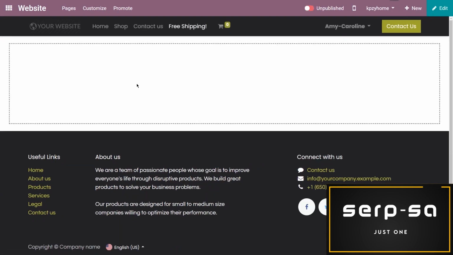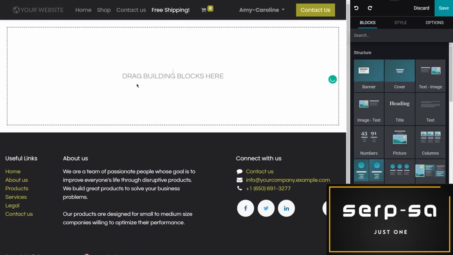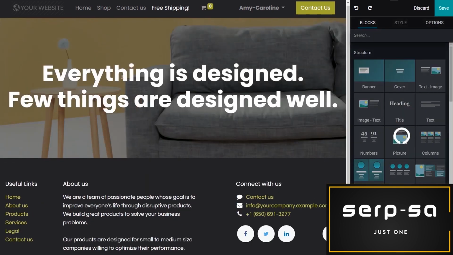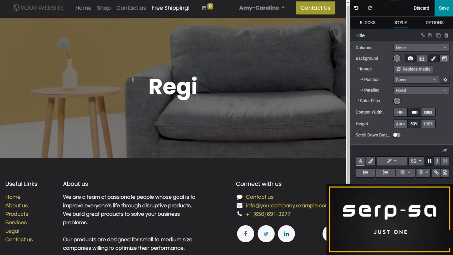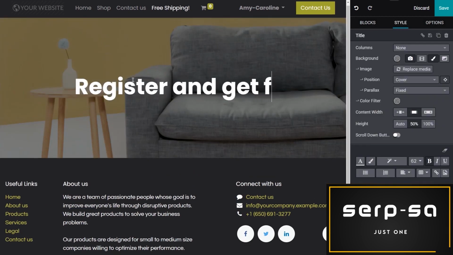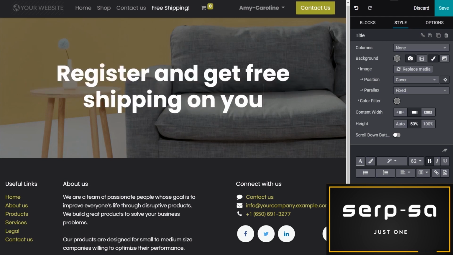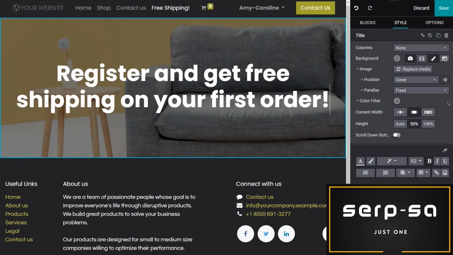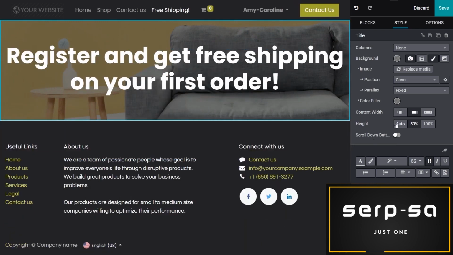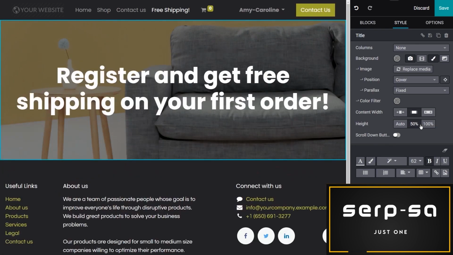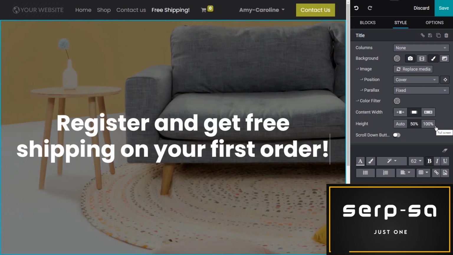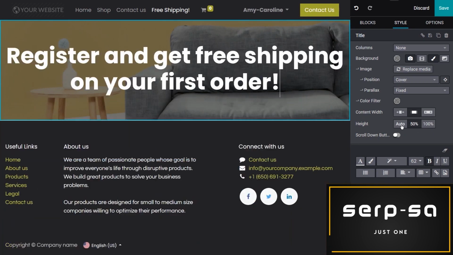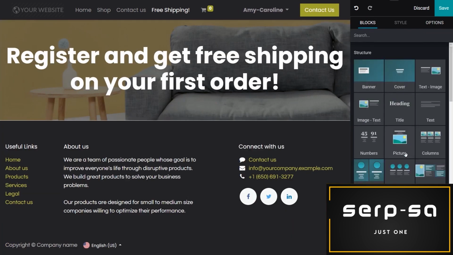All right, so it's going to redirect me to that new page right away. And we're going to add some blocks again. So the first block we're going to add is going to be a title. And here I will say, register and get free shipping on your first order. All right. And then we have some options again, some style options, and I actually want to change the height. And once again, I just have to hover to see what my options are here. I don't have to click, I just have to hover, which is really cool. And I'm gonna go with auto. All right, nice.